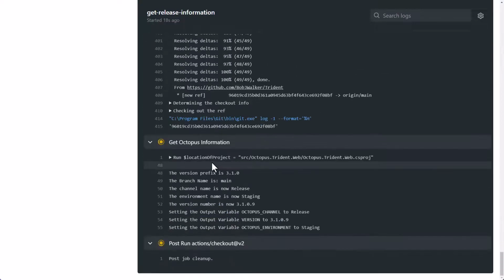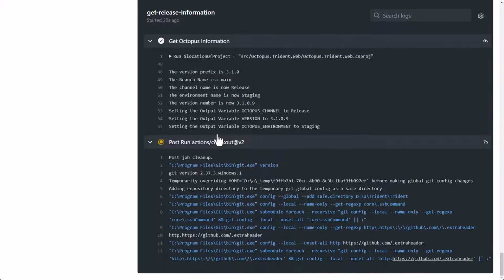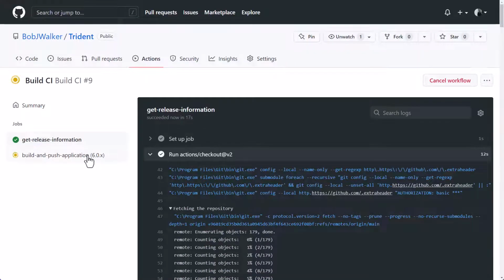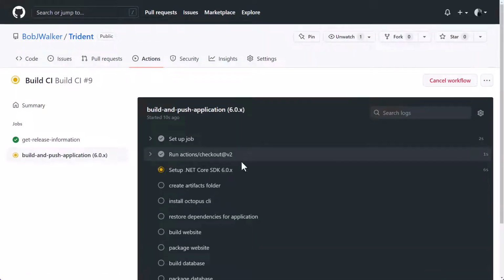It's just grabbing a bunch of things, and now we can see the logs. We can see the prefix number 3.1.0 like we expected. The branch name is main. Channel name is release, going to staging. That's the version number, and that's what we've done. And so the next step is it's going to go ahead and build and push the application.